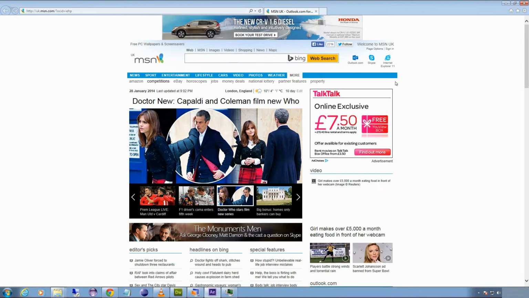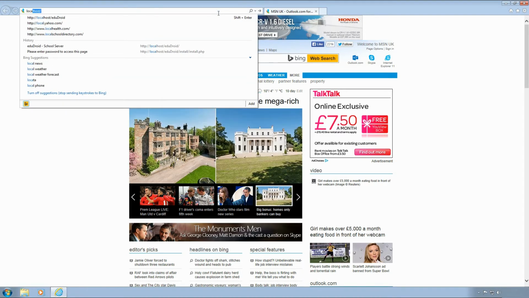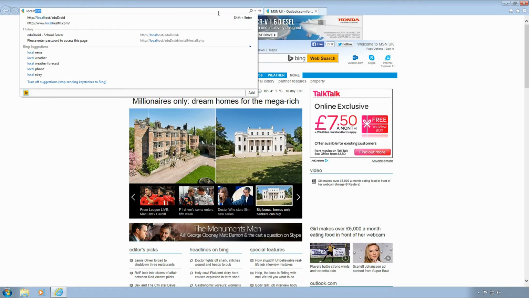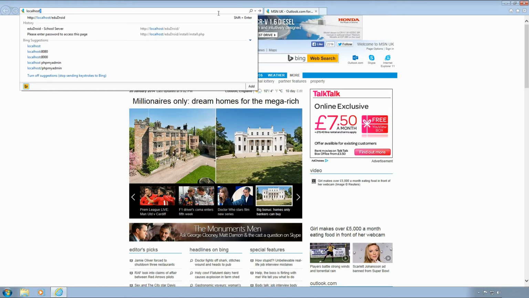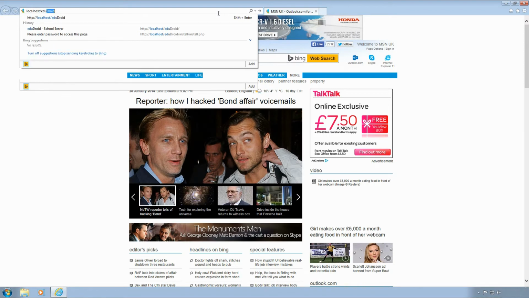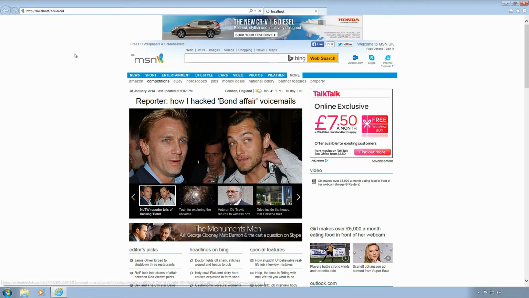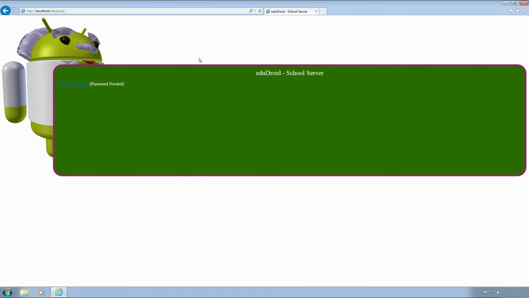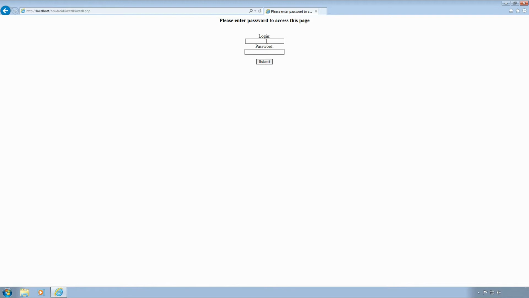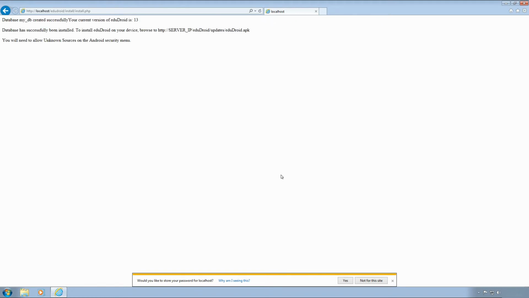Now we're ready to see if what we have done so far has worked. So go to your internet and type in localhost/eduDroid. What you should see is the internal mode browser, which is currently a green background with eduDroid saying school server. You have one option, that's the first time install. Password and login for this is admin, and the password is eduDroid with a capital middle D. Press submit to log in and wait for it to whirl around.